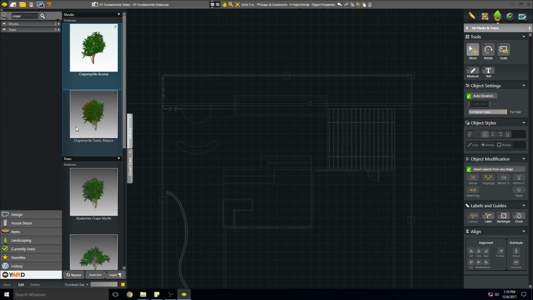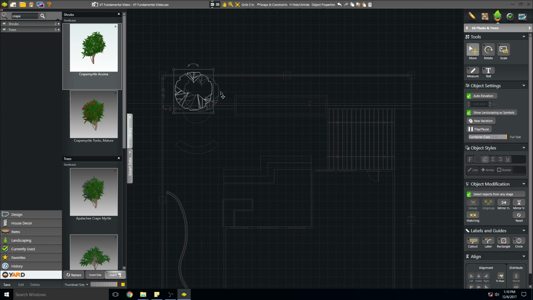Left click on it, and then go down to the very bottom and left click on the insert that has the 2 white arrows beside it. That is the insert multiple option. Left click on that, and when you bring your cursor over, you're going to have a symbol of a crepe myrtle. You can put it on that planter. There's another one. So I'll put a few crepe myrtles in here, and then I'll right click to get rid of the last one that I need.